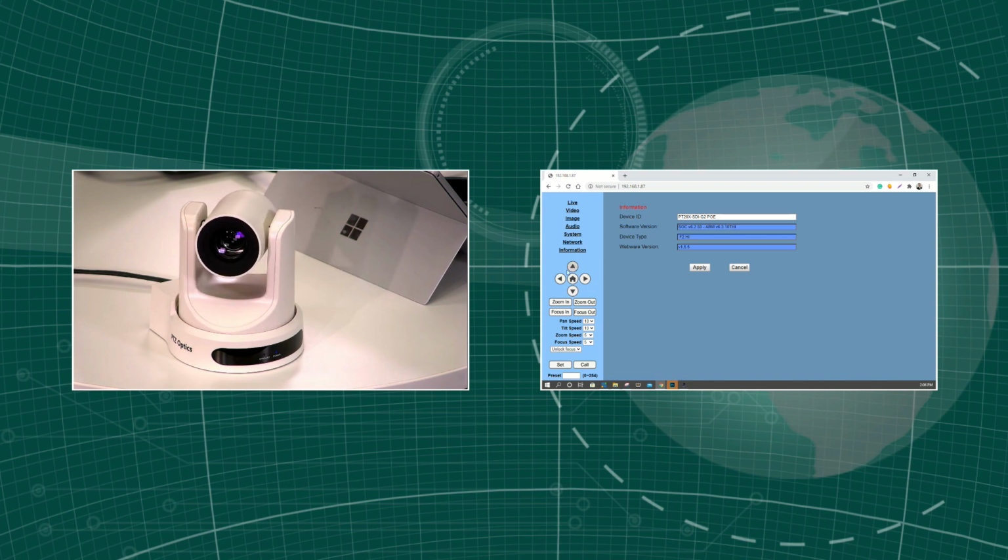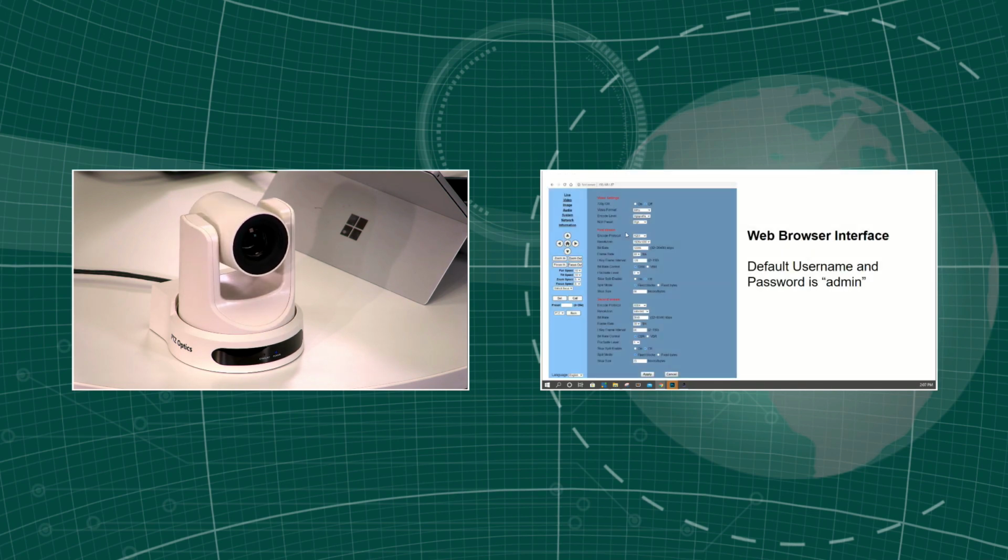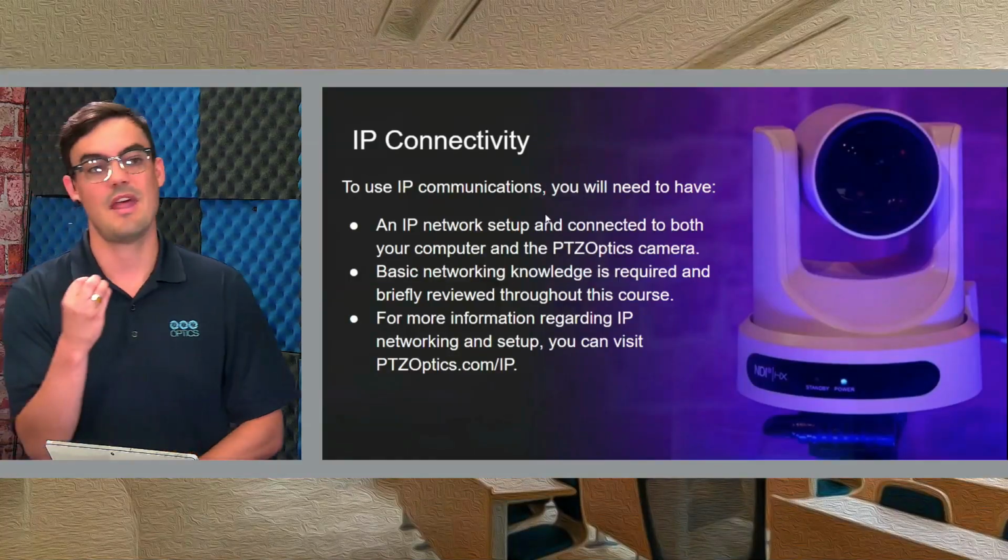Now, this is not the most ideal situation. We want to control it with our iPhone. We want to control it with our iPad, our Android, and many other things. So that's what we're going to be talking about now.